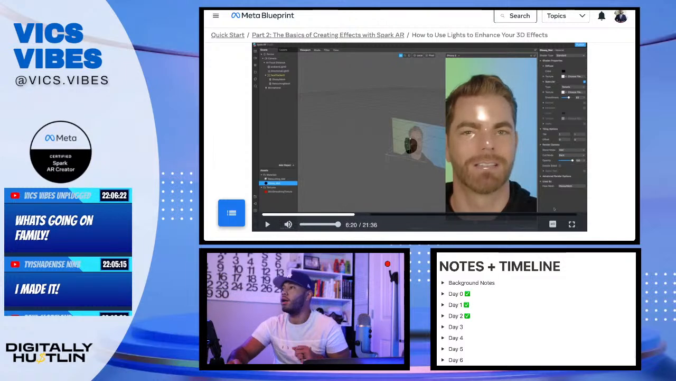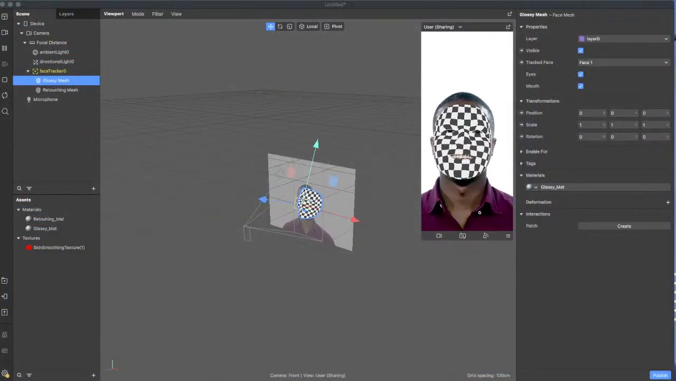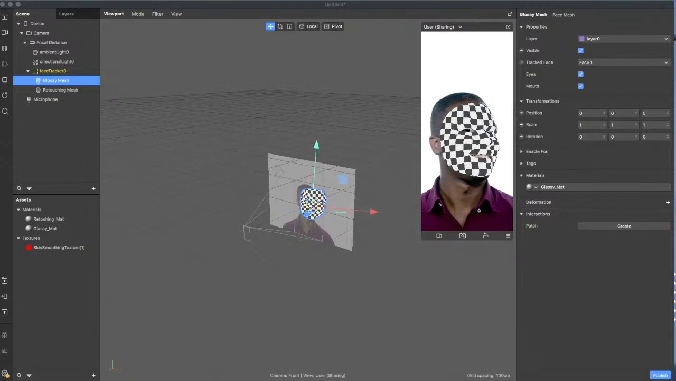Okay, cool. So just following along with them, we have our retouching matte, our glossy matte as well. They're two different face meshes, and then they also have the materials that we created. I have my face here. Let me switch it to my studio real quick. My face is actually set on the checkerboard, and he has his set to the white mask. So I actually want to switch mine as well.